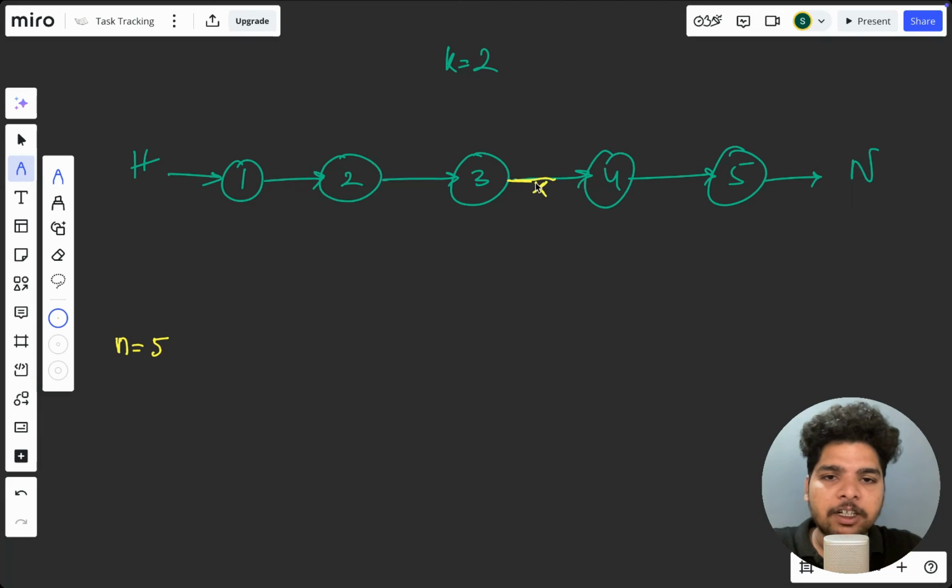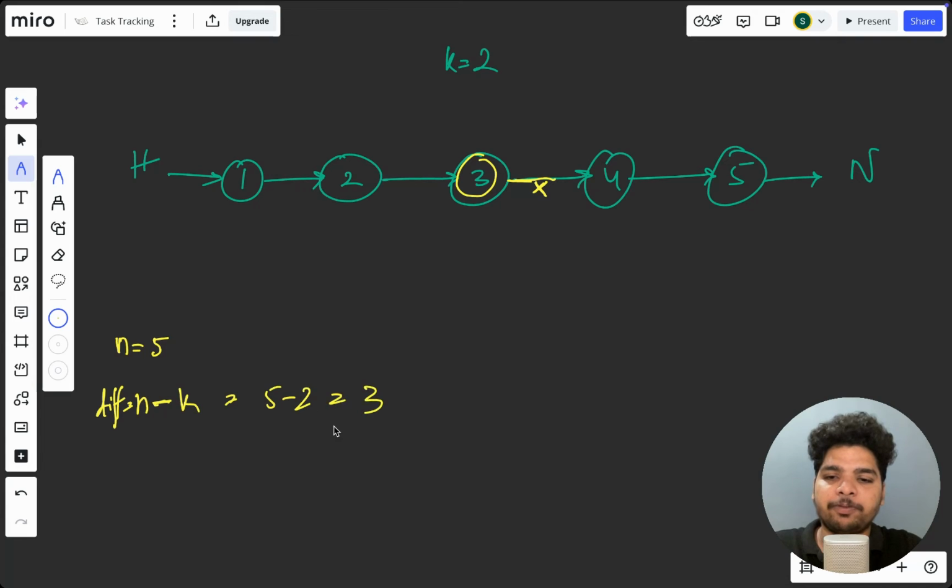Now, how can we know where to stop? This will be our reference node. How can we know that this is our reference node? This is simple. We have to find a difference, and the difference would be nothing but n minus k. That is basically 5 minus 2 equals 3, right? So we got a difference variable of 3.